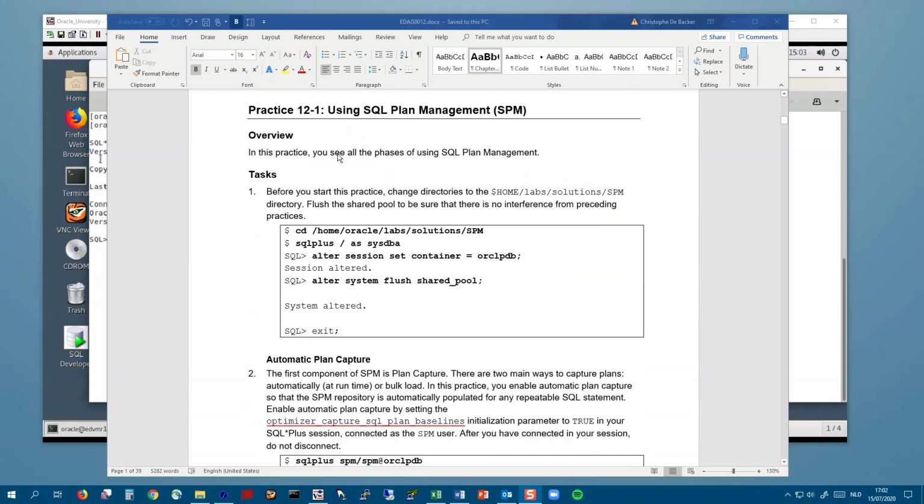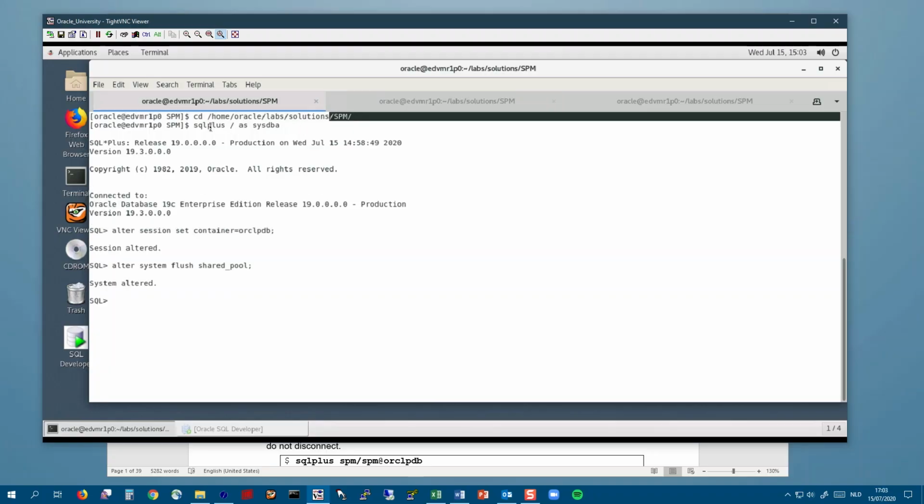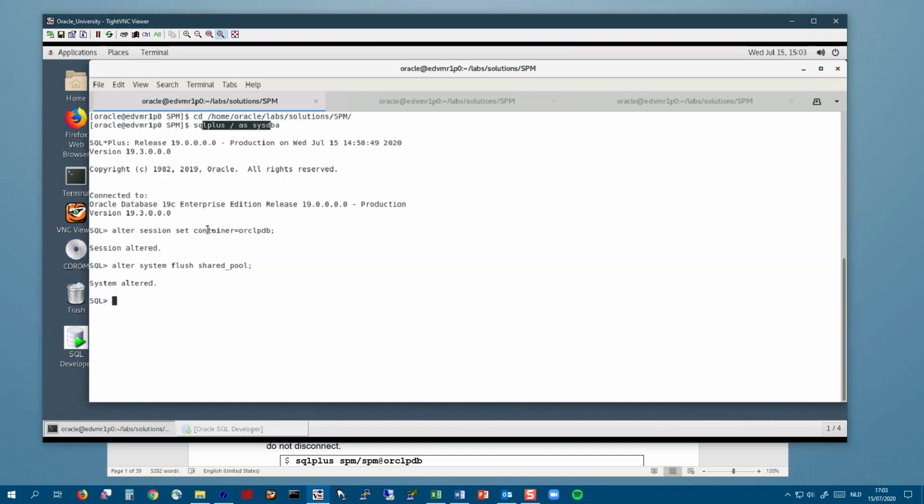Now, in these exercises, you will see all the phases of using SQL Plan Management. Before you start the practice, make sure that you always change your directories to point to SPM, and also flush the shared pool to be sure that there is no interference from preceding practices. So here I changed my directory to SPM, logged in as sysdba, switched to container orclpdb, and I've flushed my shared pool to have a fresh start for the observations of the exercises of this chapter.